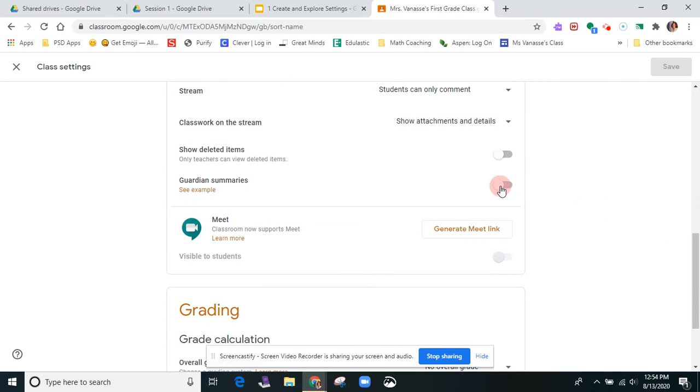Guardian summaries are a great communication tool that you can use with parents. It will automatically generate a letter letting them know if students are missing something. It's not something that I feel like I could use at the beginning of the year. I would need to give myself time and give the students time to get used to the platform before I started sending automatic emails to parents.